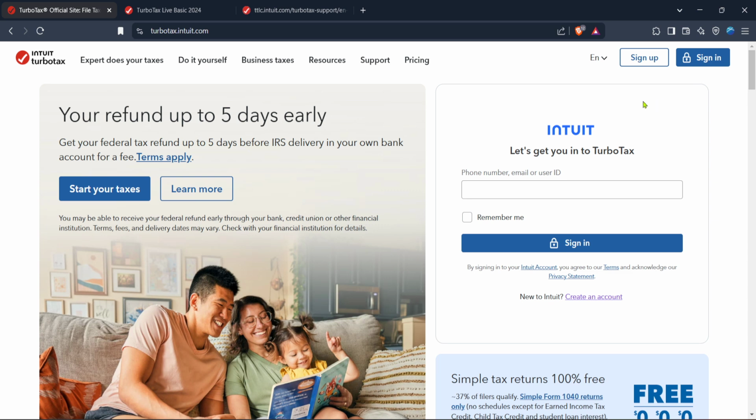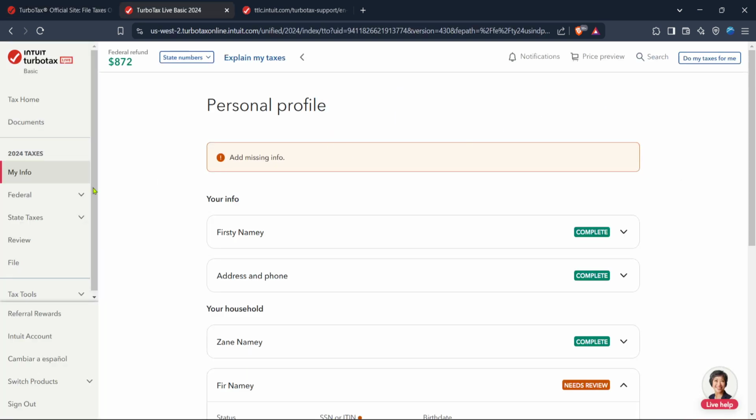Next, you'll want to click on the Sign In button located at the top of the page. If you already have an account, just enter your login details. If you're new to TurboTax, you can easily create an account by following the prompts to get started. Having an account allows you to save your progress and come back to it if needed, which can be particularly helpful during tax season when you're gathering all your documents.